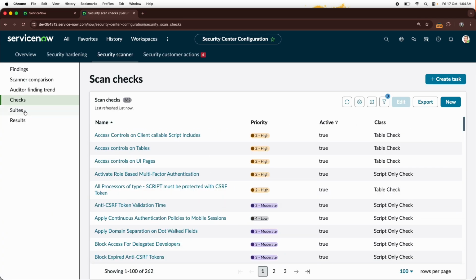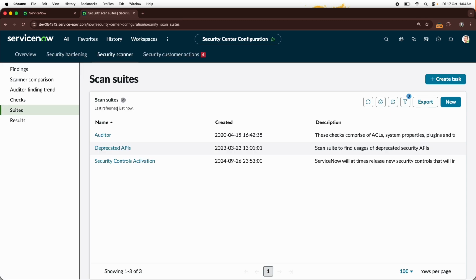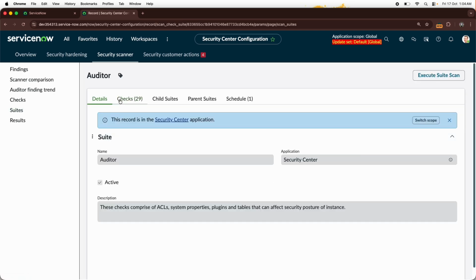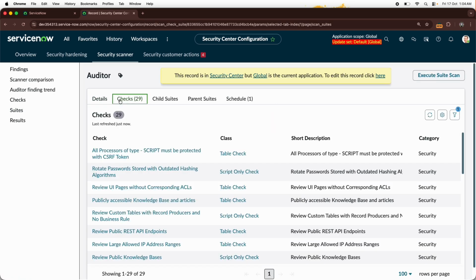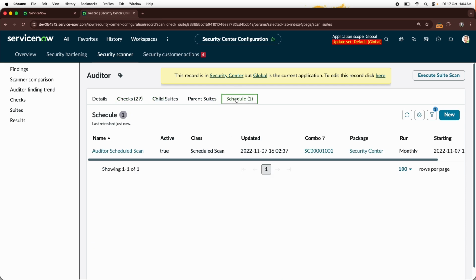Now we have suites. These suites are nothing but a collection of checks, gathered in a group. You can see we have auditor suites, deprecated API suites, and different suites. If I open the auditor suites, you can see there are 29 checks. You can have child suites, parent suites, and in the schedule you can also schedule a suite. You can see there is a scheduled suite already, which runs monthly. You can create a new one as well and run it based on your security requirements and your organization's security standard.